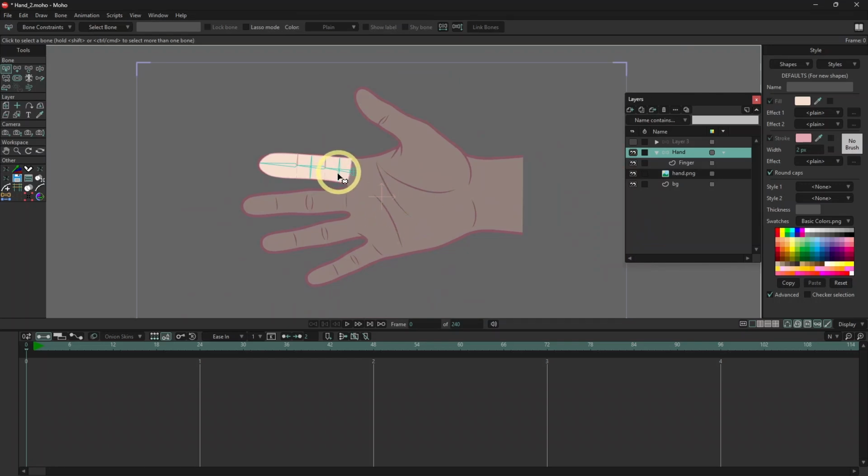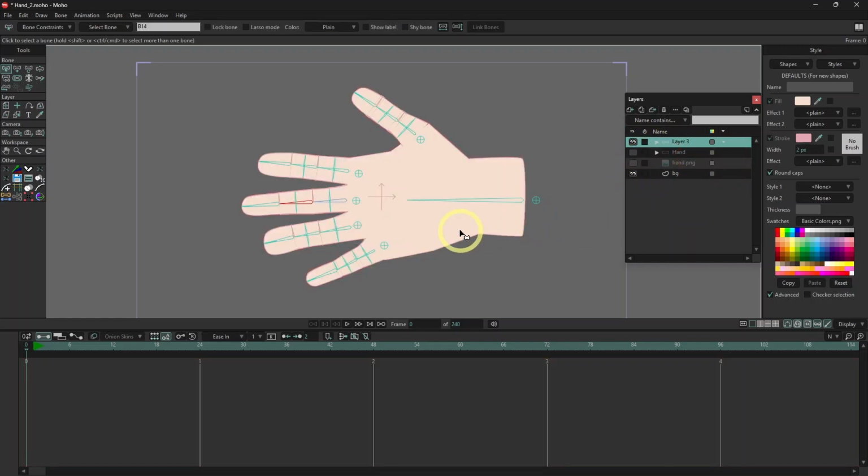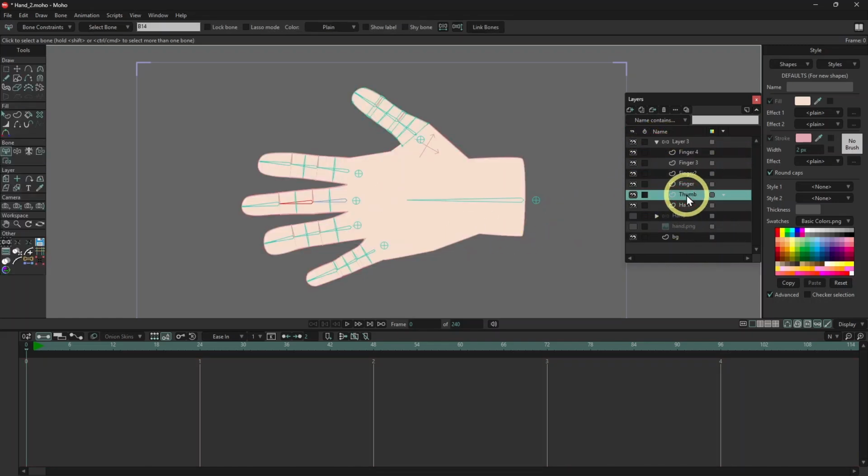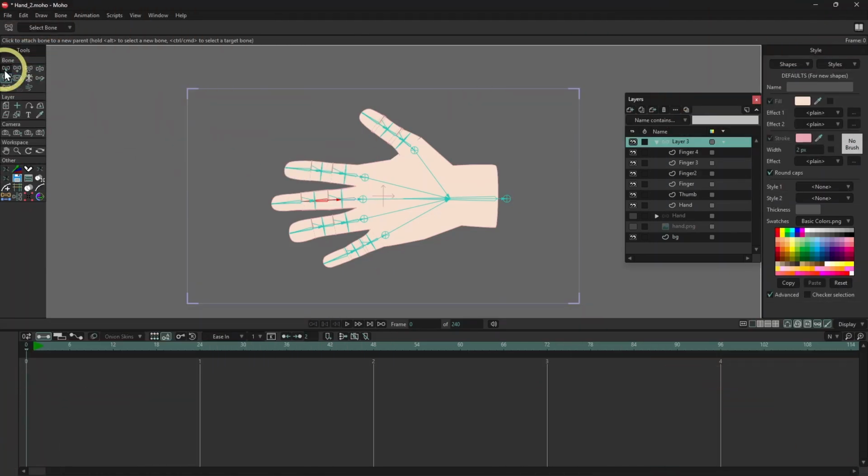So now we need to duplicate the layer 4 times and then add the bones again to them. So this is the thumb, and then I've named them finger, finger 2, finger 3, like this. And this is the hand part. This is bind layer and others are all bind points. You can see the parenting, all the bones are parented to the main bone, this one.